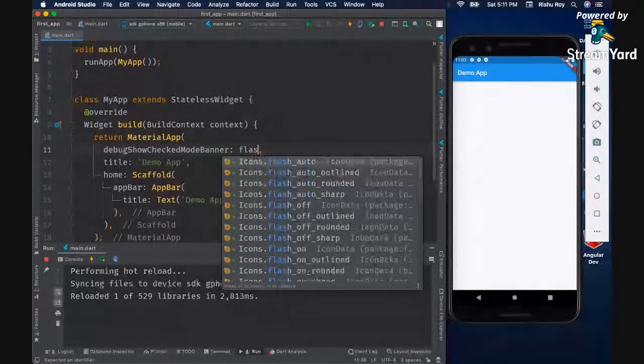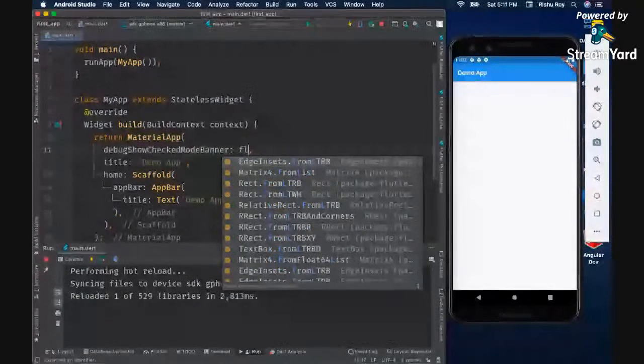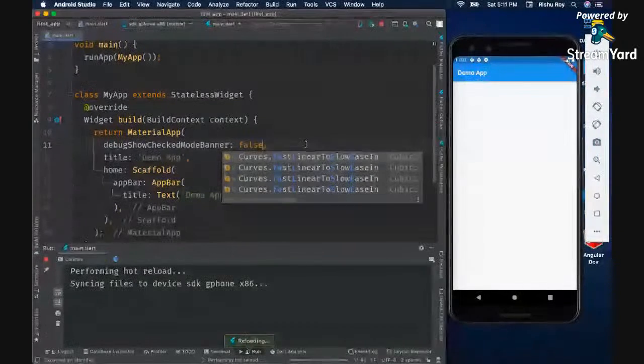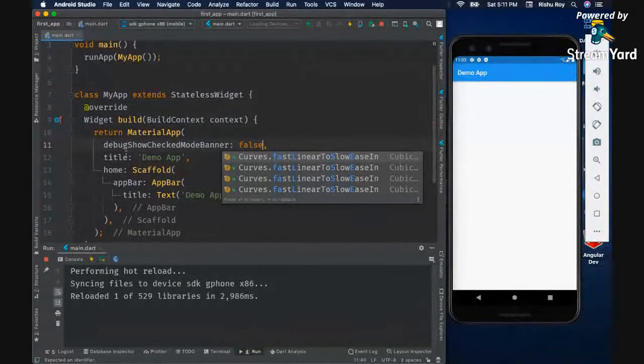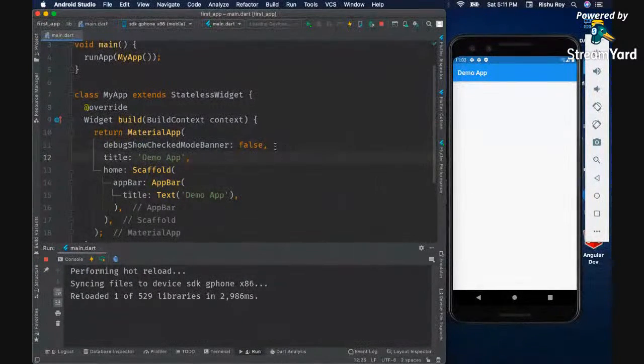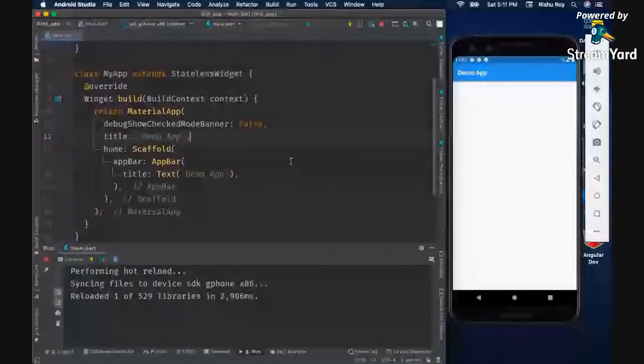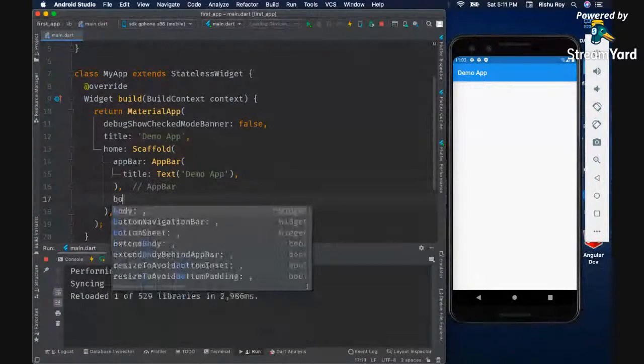So this wants us to use a bool value. I have just added the debugShowCheckedModeBanner and added false to it. If we add true to it, it will show the banner. By default, it is true. So we have added false. Now, let me add the body property of my scaffold by adding the body here.